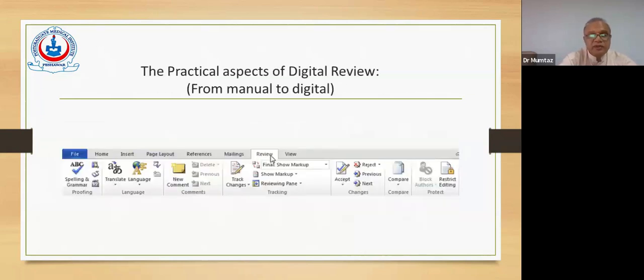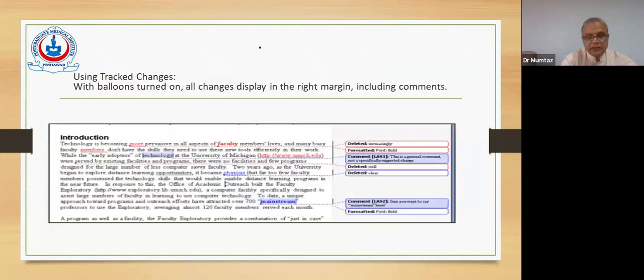These two buttons are important for those who use Microsoft Word: track changes and new comment. These are enough.